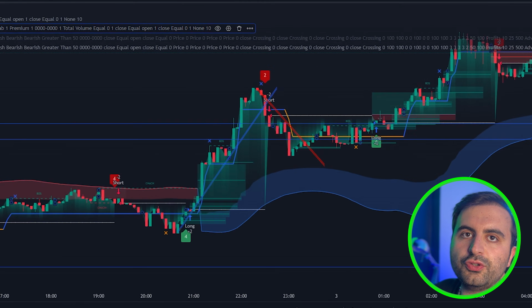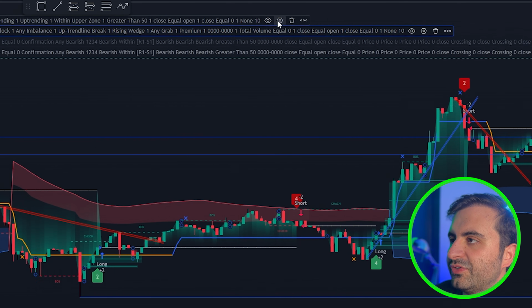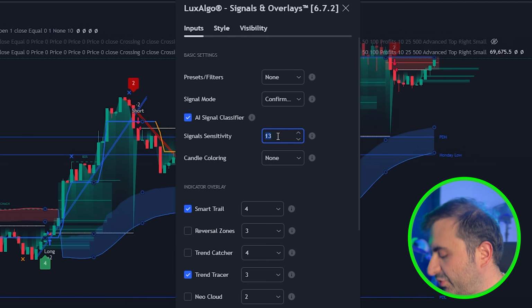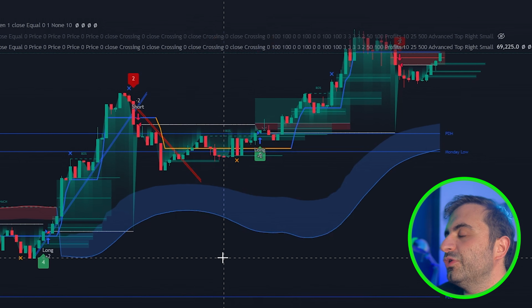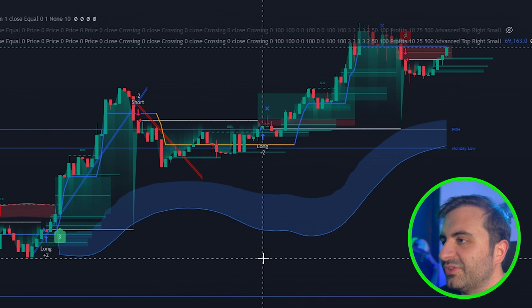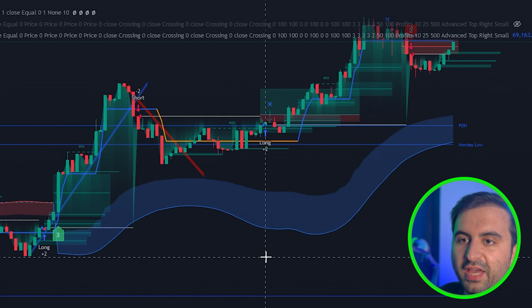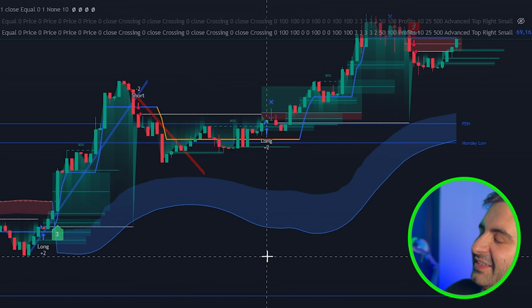And you can just adjust. If you go over to the signals and overlay settings, you can easily adjust the sensitivity to 18, and you will get more accurate signals in the most efficient time. Easy like that. This was the bonus tip. I hope you find it helpful.